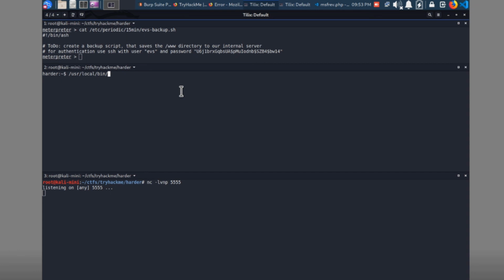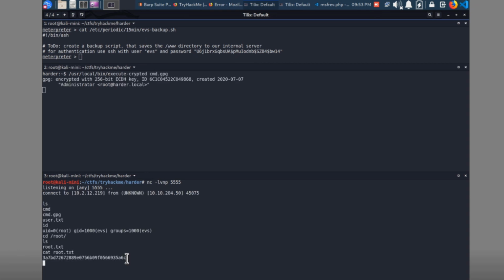And we can now read the root file. That's it. So really cool, kind of interesting box.